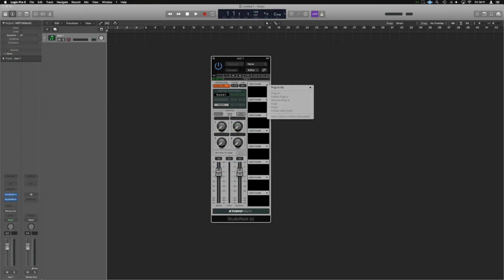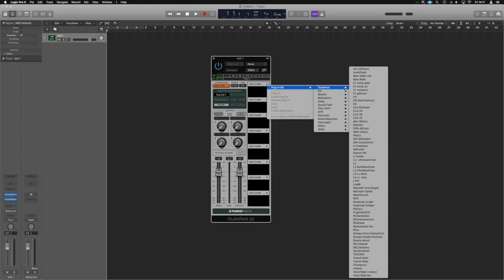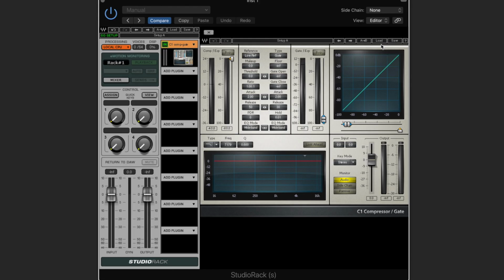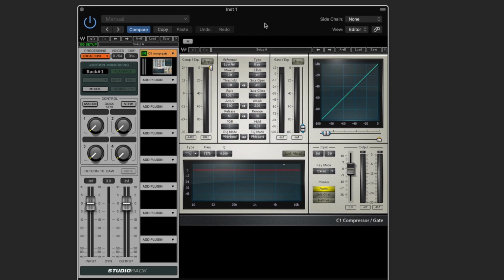So what this means, if I were to add a plugin in, so if we go to Dynamics and we just grab the C1 gate combo, for example, that's now loaded in here, and that would work as normal in the track itself. Could use it as a normal plugin. If we save the project, it loads back up in this SoundGrid.